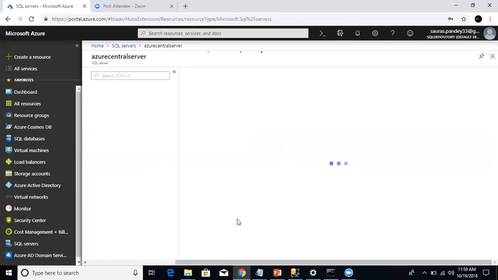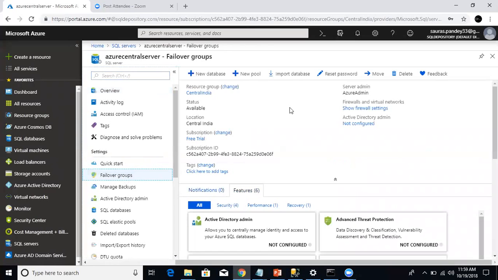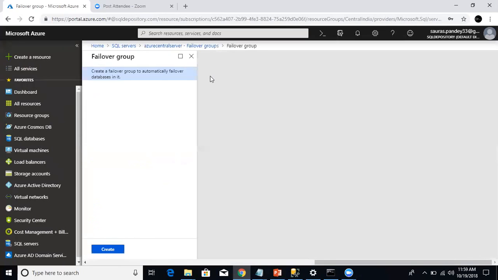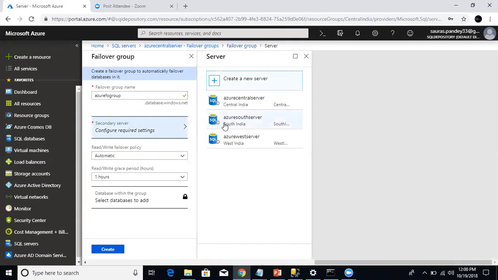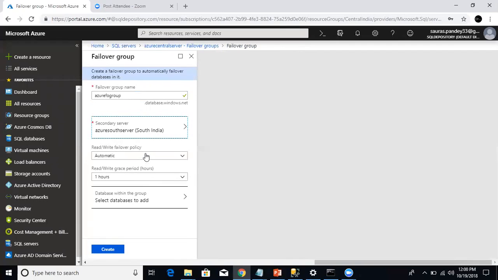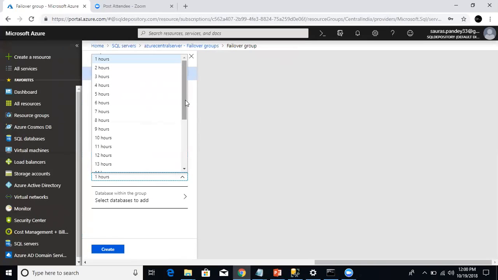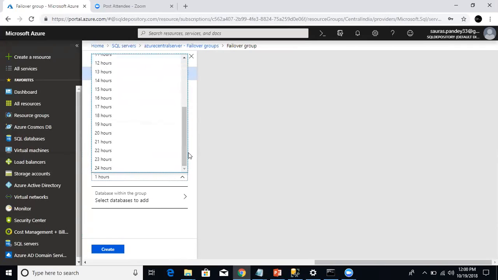So let me go to Azure Central Server. Let me click on failover groups, and let me click on add group. I'll have to provide a group name, which is Azure failover group. I'll have to choose my secondary server. I'll replicate this to Azure South server. And then I have the option to choose either automatic failover or just the manual failover. So if I choose automatic failover, then I'll also have to choose the grace period. And the minimum grace period is 1 hour and maximum is 24 hours.